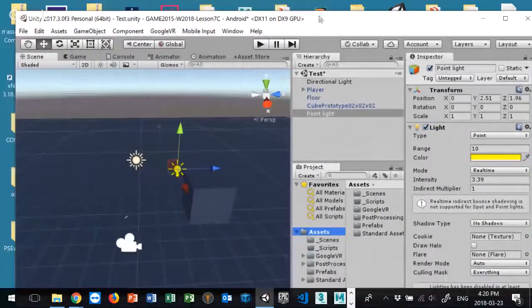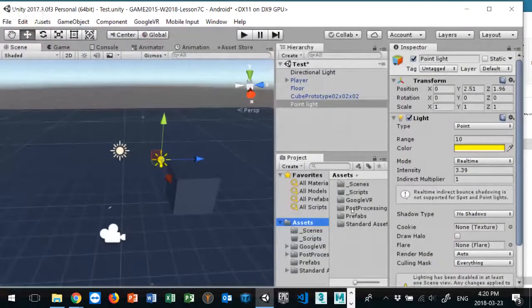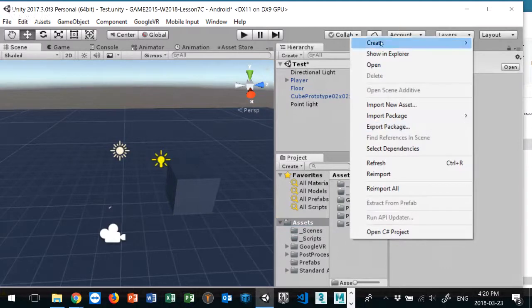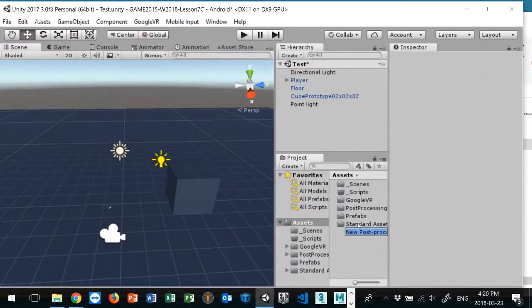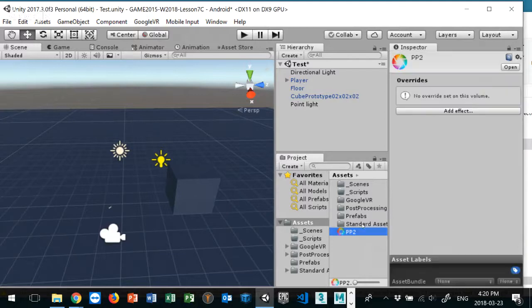All right, so cool. Now that I've got the post-processing stack here, it's actually added a couple of things. There's 3 things I need to make my post-processing work. I need a profile, so that's number 1, profile. So here inside of the assets somewhere, I'm going to right-click and create a new post-processing profile. If you look over here, post-processing profile, this will only appear if you've installed the post-processing stack. I'm going to call it PP2 because it's version 2, post-processing profile.